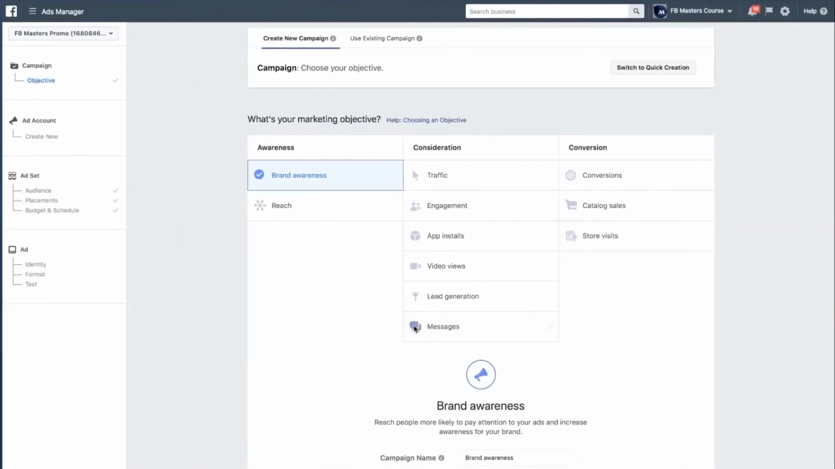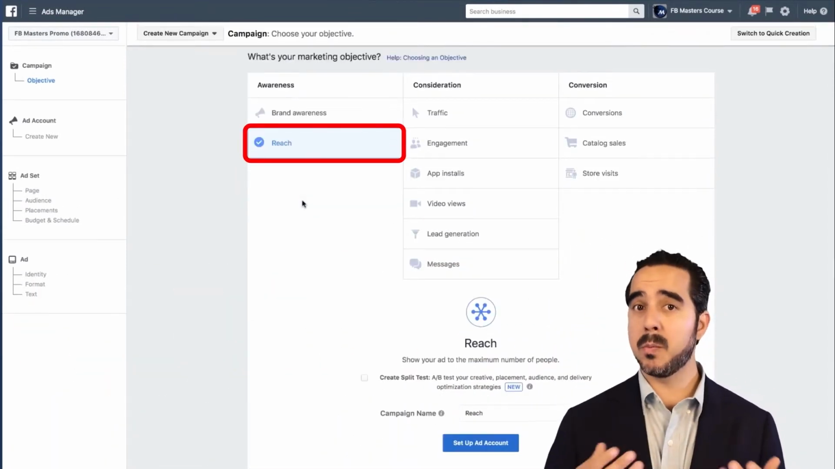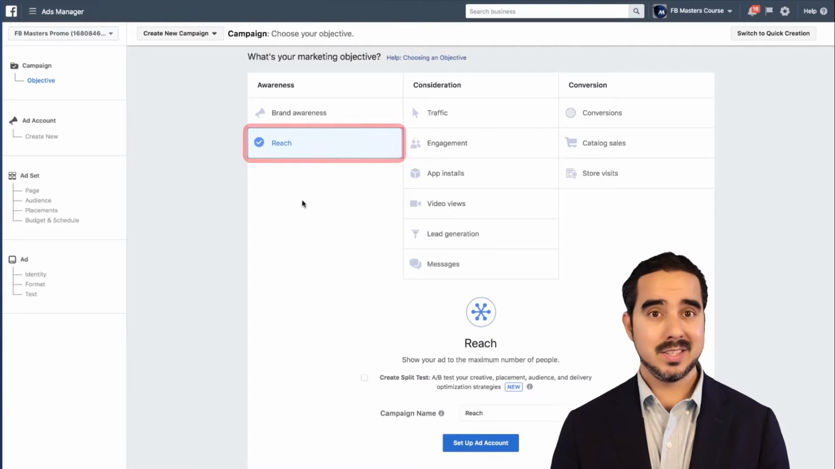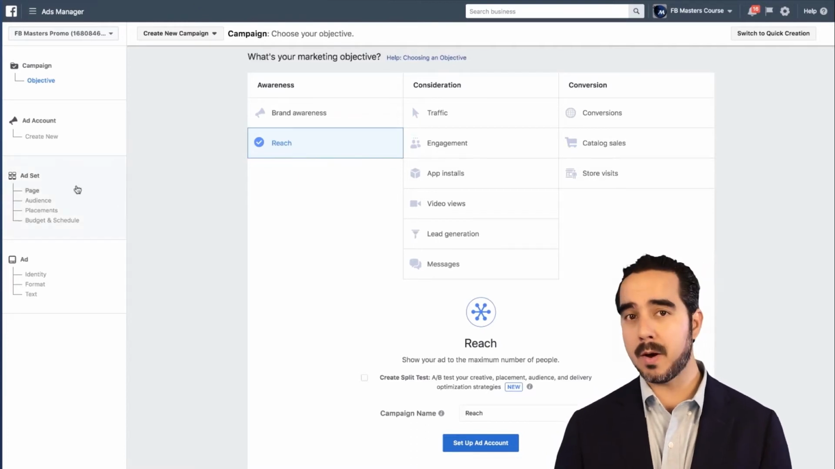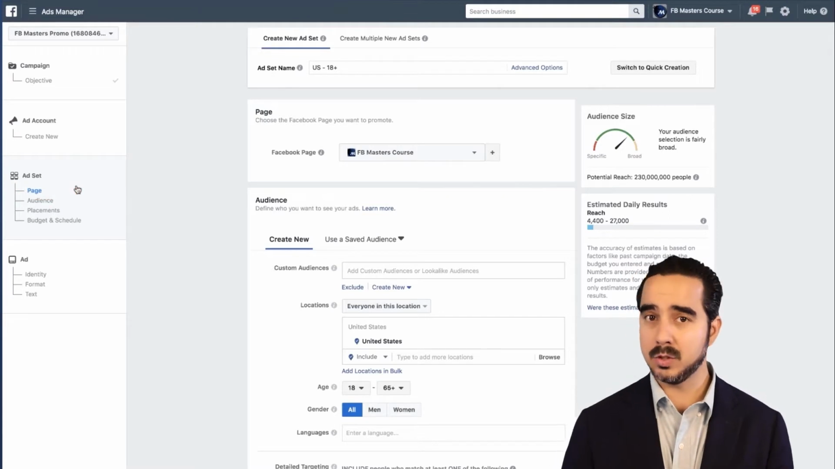But now, let's say that we're going to change the objective and select reach. Very similar. We're trying to do branding here also. But check this out. There's another cool thing that is now available on the ad set level that you want to pay attention to.